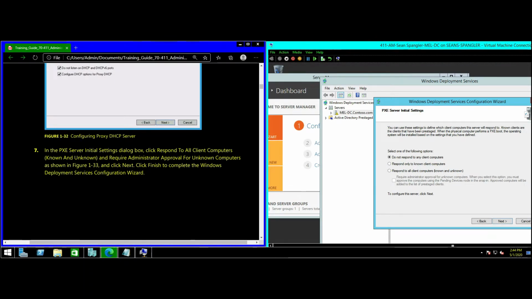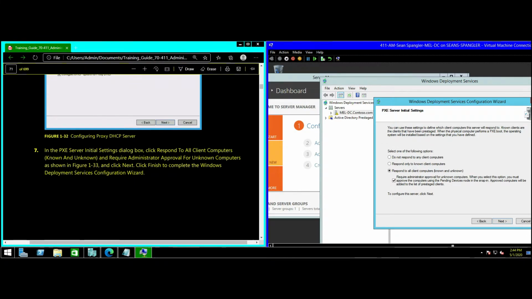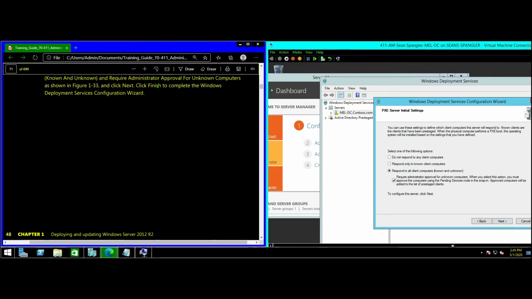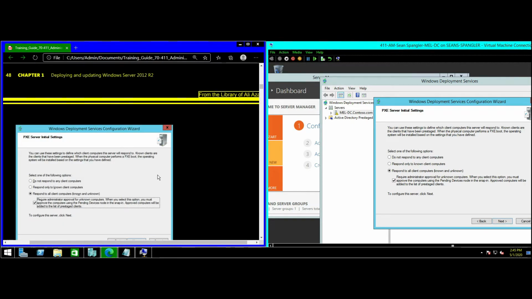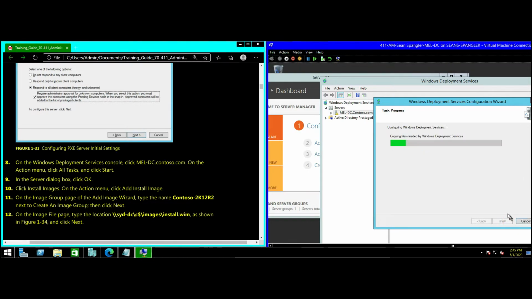All right, so in the PXE server initial settings dialog box, click respond to all client computers. Respond to all client computers, known and unknown. So we want known and unknown, and require administrator approval. That looks good. So it should look like this. Okay. We're going to hit next. And it's going to start going through.